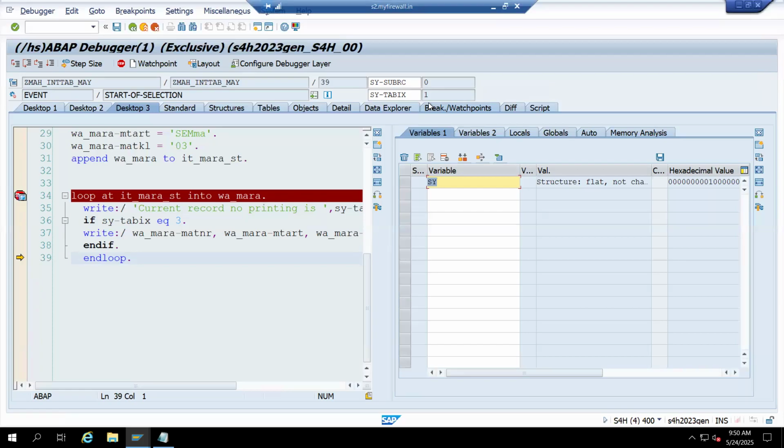Now the current line number is 39, right? Where will the control go if I execute a single step? If I click on single step, where will the control go? Line 34, because it's a loop process, right? It goes to the next iteration. Tab X is 1. Now after line number 34 is executed, does it become 2 or not?